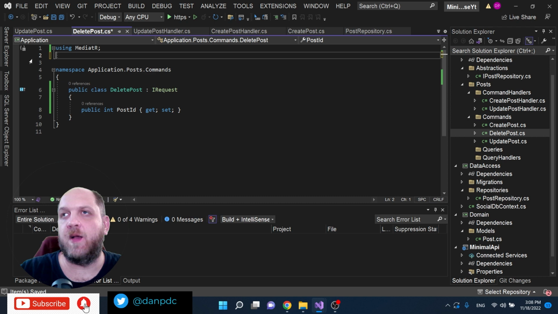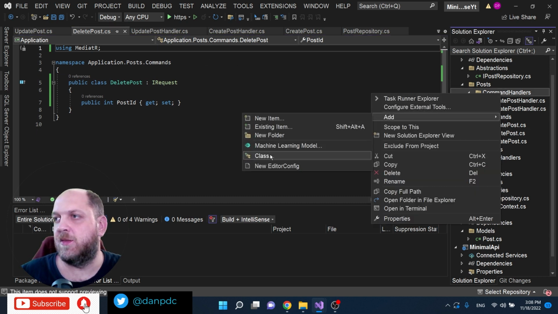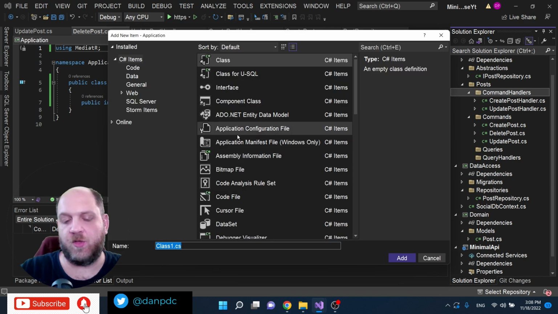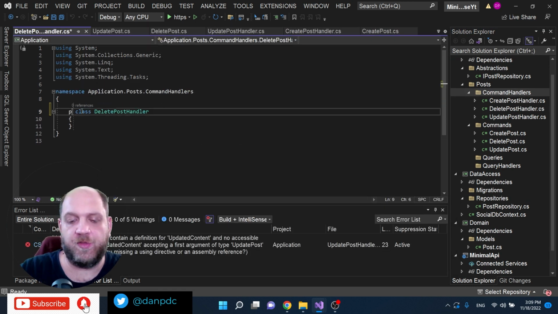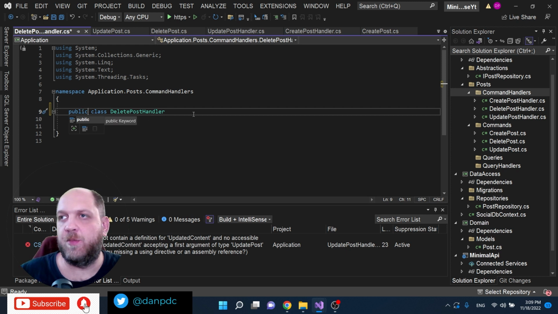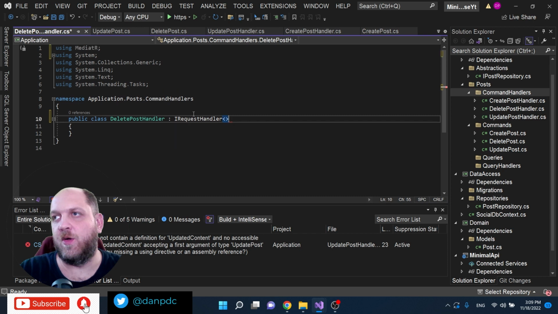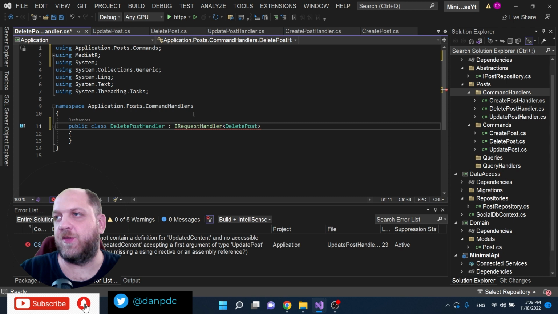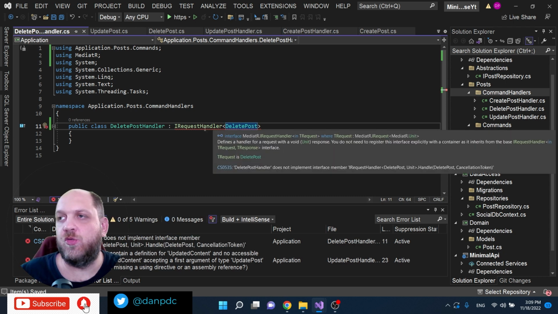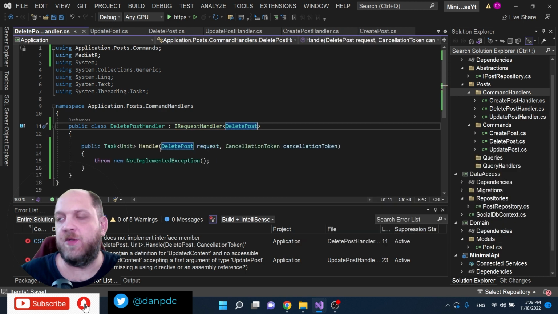Just remove the unneeded stuff here, and then we just need the handler for that. So add a new class, and in this case we'll have this DeletePostHandler, and we'll keep it consistent: public class DeletePostHandler, and that would be an IRequestHandler of DeletePost, because here we just have to specify what this class should actually handle. Then we need to implement the interface.